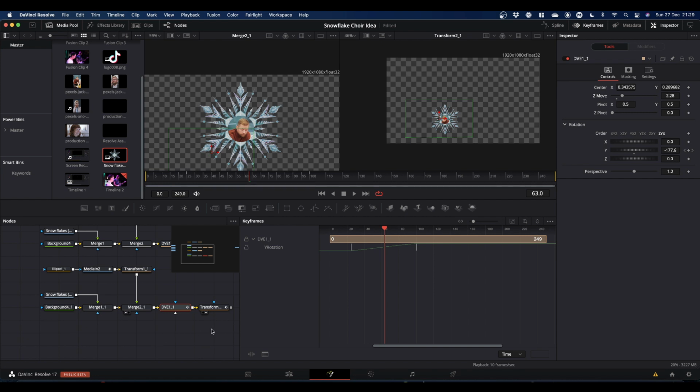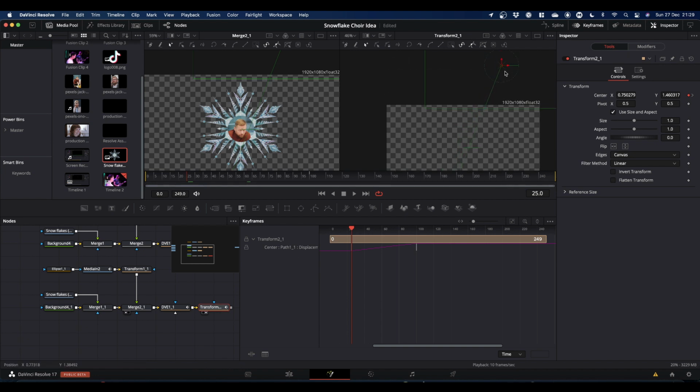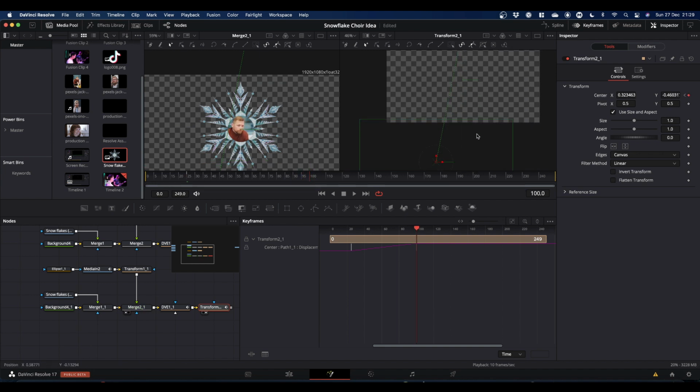Next, you're going to adjust your positioning. So come to frame 25, which is our first keyframe for this second snowflake. Click on transform, and we're going to just have it come in somewhere around there, and then go to frame 100 rather, and find an end position for it. Like so.